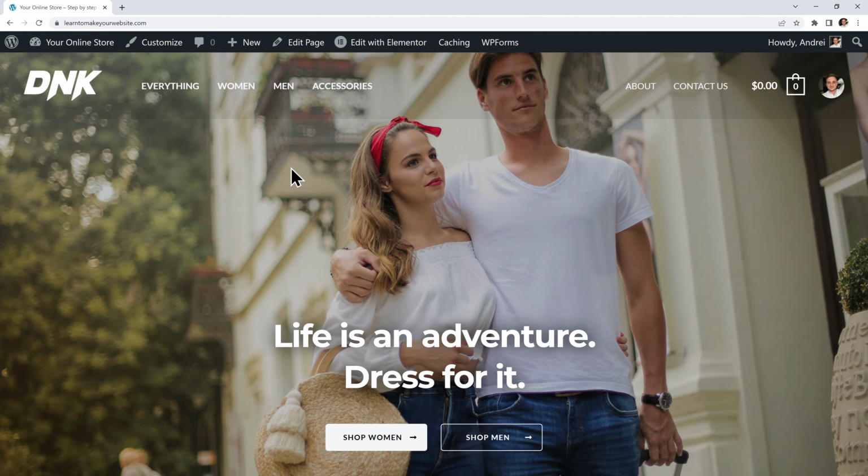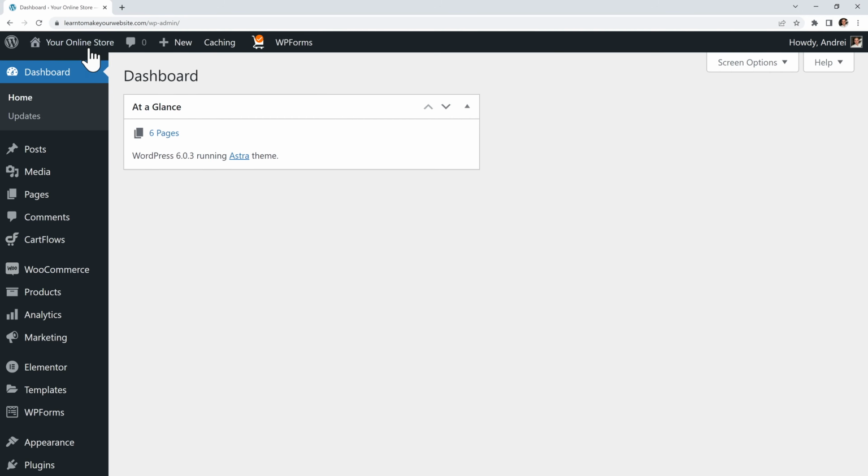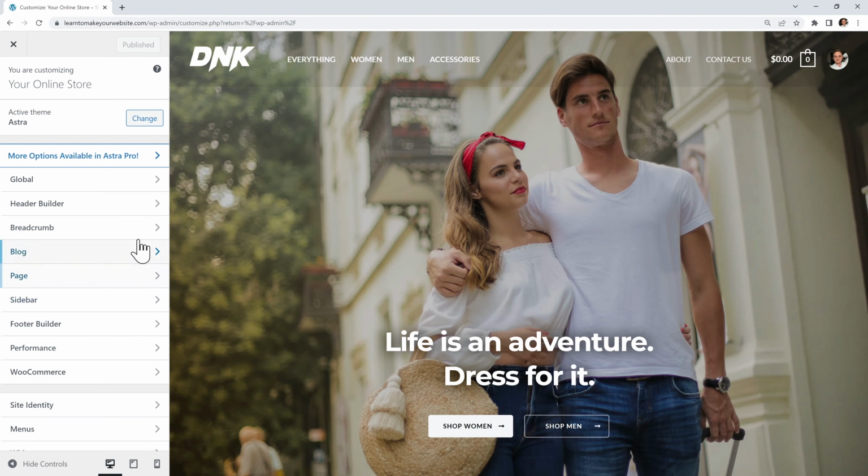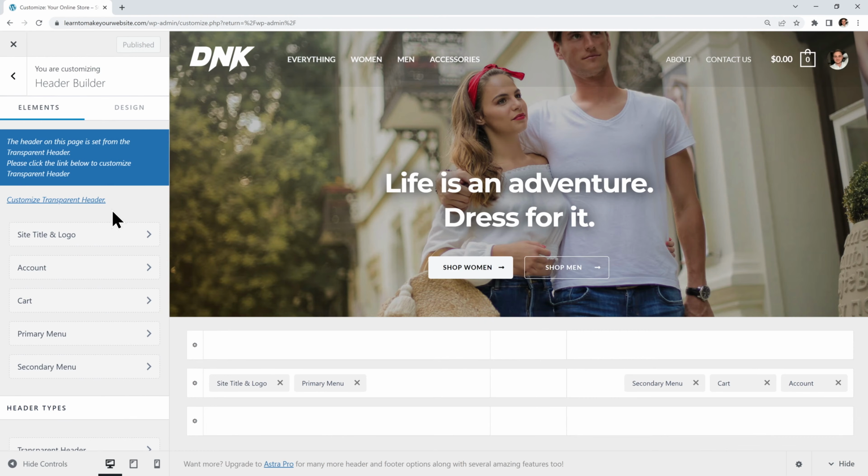To start editing it, first go back to the dashboard. Then go to Appearance and click Customize. Here we will want to open up this header builder. Now it's super important to understand that we have 2 versions of our header. First we have this one from our homepage.